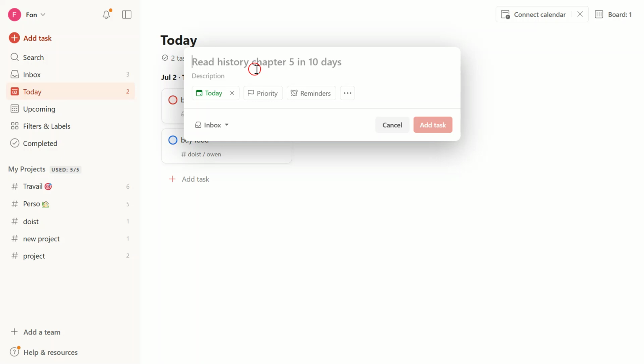Next up, type in your task. For instance, buy milk at 5 p.m. Now here's the cool part. Todoist's Quick Add feature is smart. It automatically recognizes the time 5 p.m. and sets a reminder for you. This helps us because it takes the guesswork and manual input out of setting reminders. Let me explain why this matters.